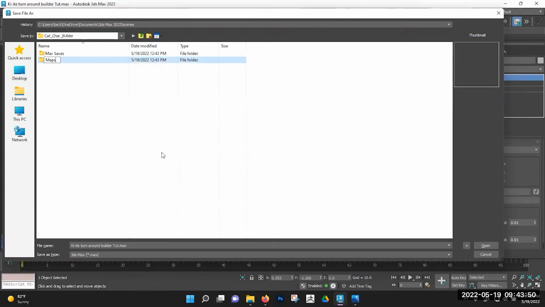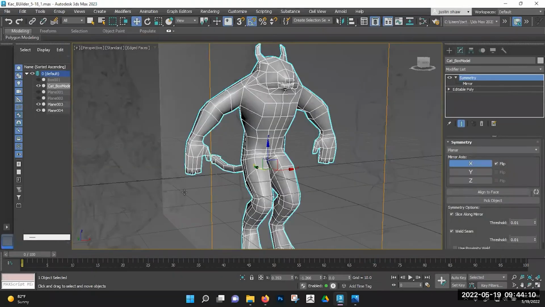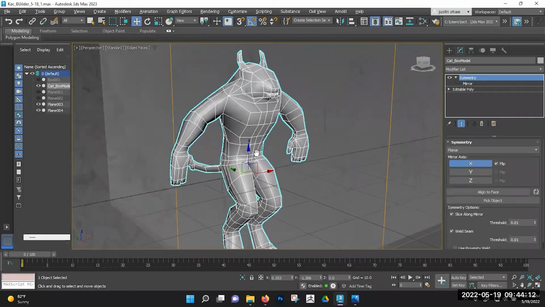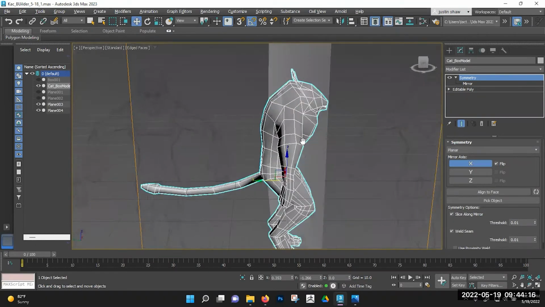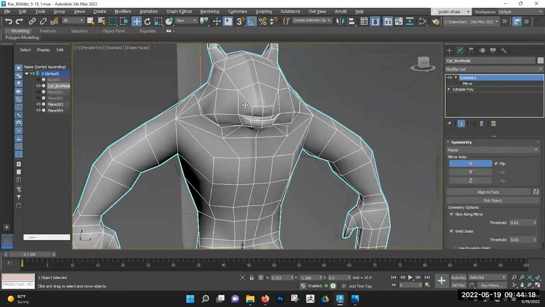Maps. I'm just going to go to max saves. And I'm going to call this cat builder. And I'm going to say 519 underscore 1. And I'm going to hit save. And every about hour, I'm going to save another one. There's lots of online timers through Google that you can use. And that's what I suggest.